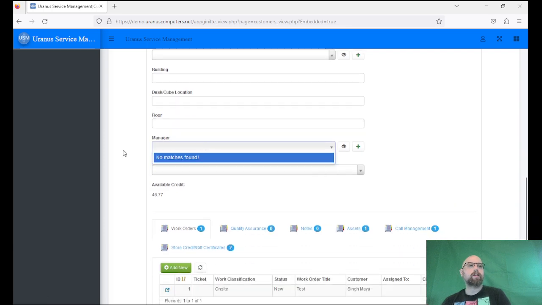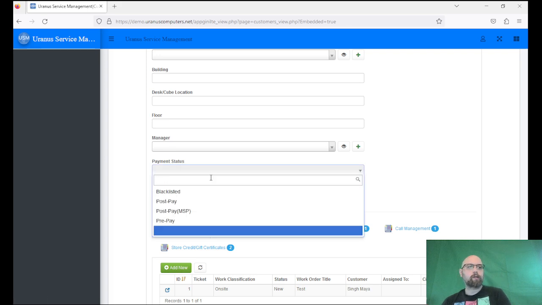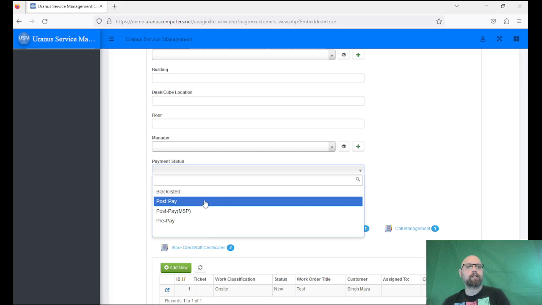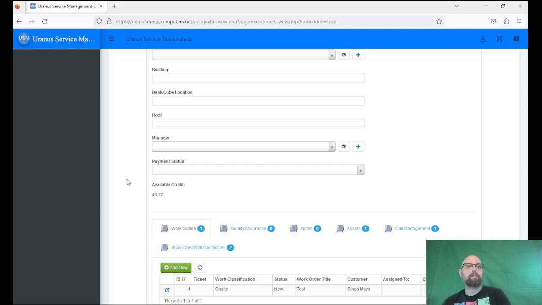I've always found it necessary and important to track managers. Again, if you're having a problem with someone, it helps to know who they report to. Payment status. So if you want to mark somebody as blacklisted, if they're post pay, or if they're on an MSP type agreement, or if you're requiring prepay.